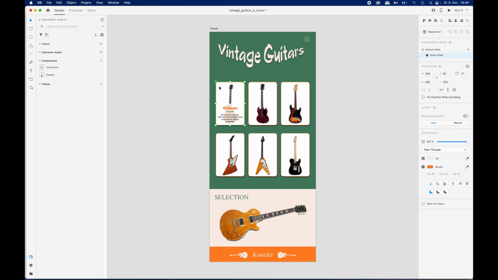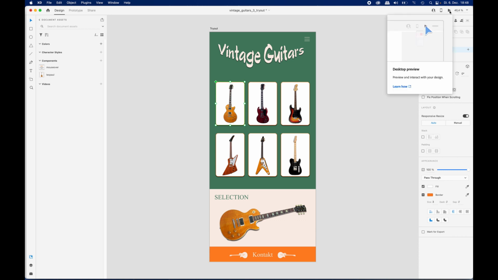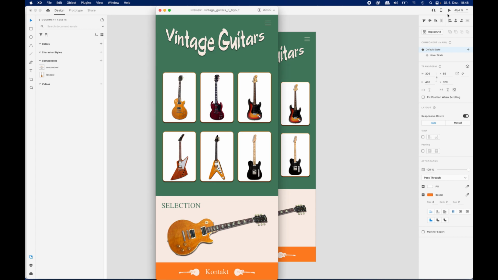Click onto the component again, and now make sure to see the default state, not the hover state. So the default state is just the guitar. The hover state is with the additional information. So what I want to see now is the default state. Click onto my preview button right here to check if everything works fine, and this is what it looks like. Yeah, looks great.